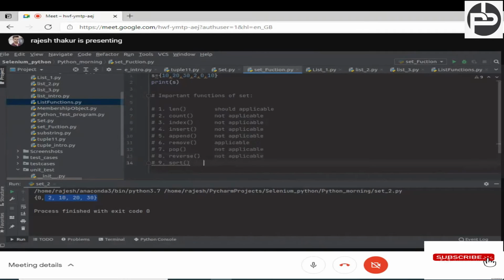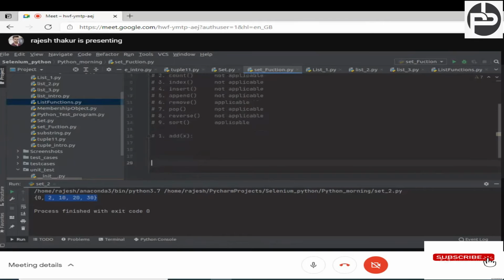Sort, yes, we can do it, applicable. Any doubt? Now let's understand all the functions one by one. First, let's try to understand the set data structure. Sorry, the add function. This is the add function we are going to discuss.